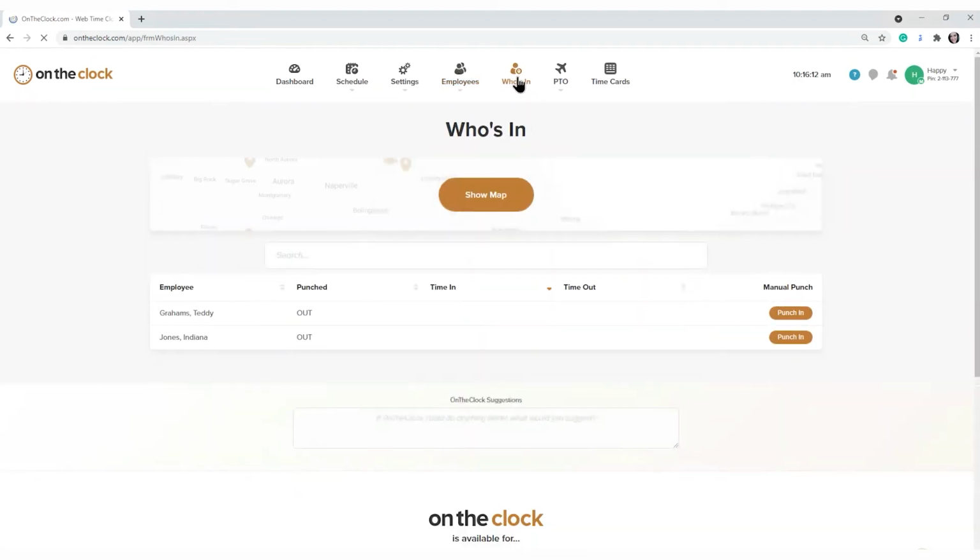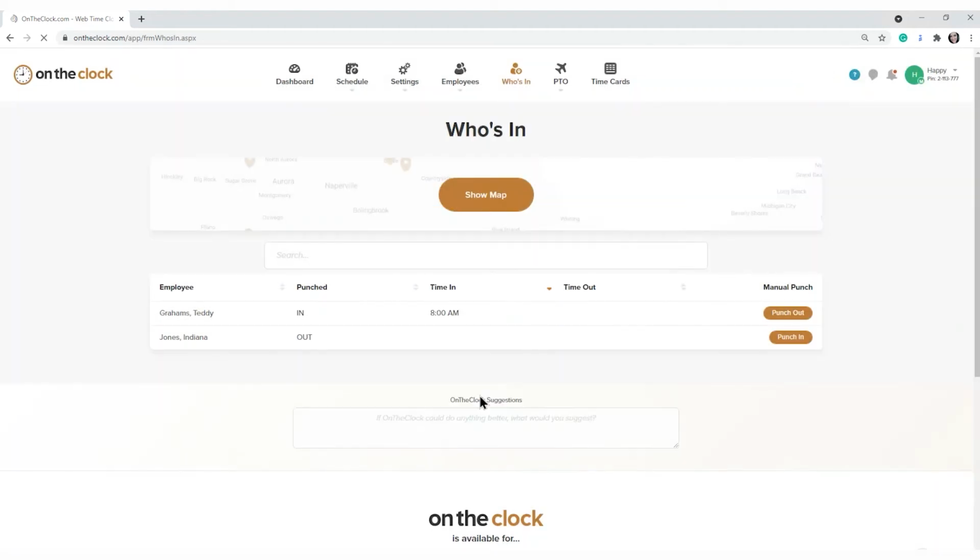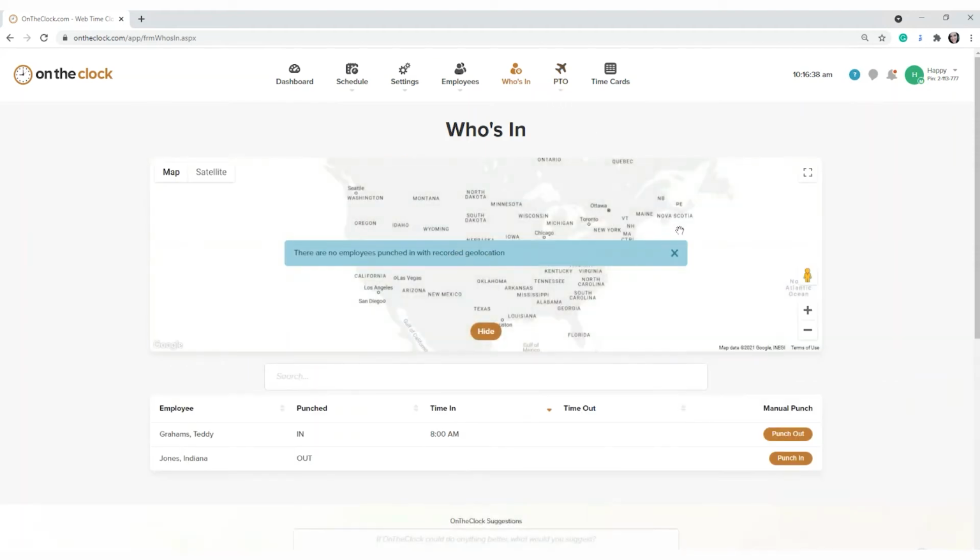Next, you have your Who's In. This is a quick reference that you also saw on your dash. So from here, I can actually punch an employee in if they forgot. And this is a day of fix, so if this employee did forget to clock in today, I can punch them in for today, and then we'll see it show up here. And the same thing for clocking out. You can also come in if somebody forgot to clock out and adjust that time here for the day of. And then you can also show the map on the Who's In. This is just going to show you some pins dropping if you have that GPS capability turned on.